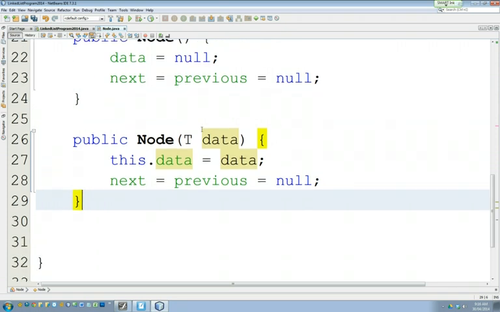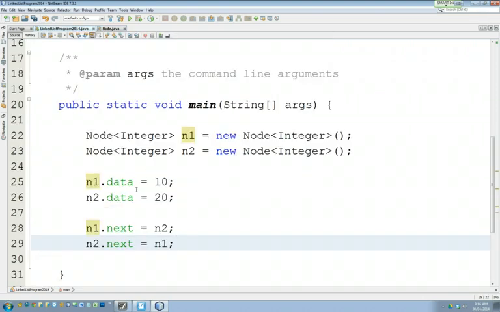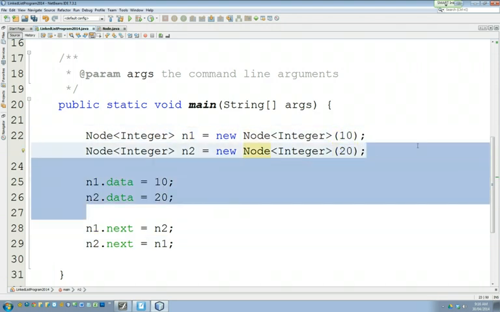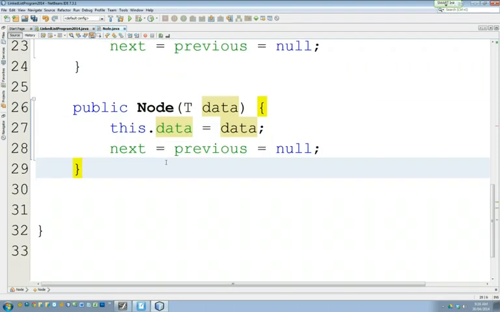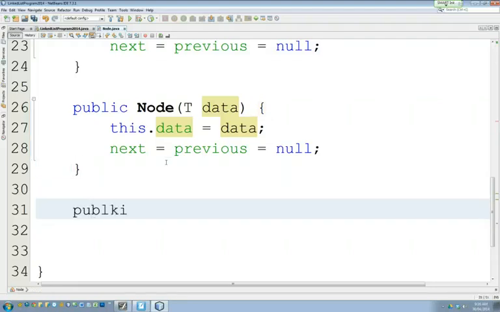Which, by the way, would mean that I wouldn't need these two lines right here. I could have just put the 10 in here and the 20 in here, and then these two lines are useless. That's good. But there might be a time where I actually have a node and I know what it's going to be connected to. In other words, I'd have a constructor that looks like this. Public Node T data, Node next.